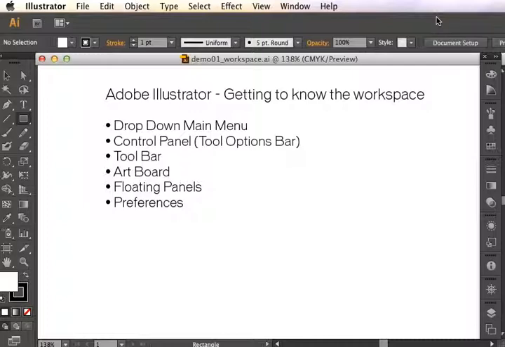Now I'm using the Essentials workspace for this demonstration. You cannot see it probably on your screen because it's kind of off screen here, but on the far top right in this area there is a drop down menu where you can select Essentials, and it might look a little more familiar or similar to what I've got going on right now.